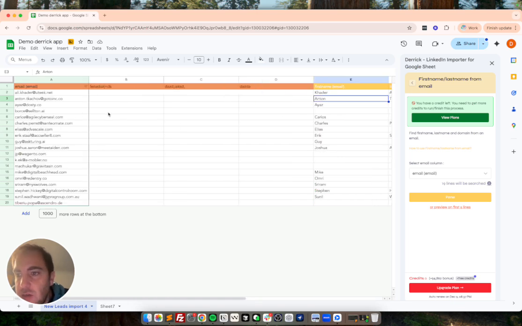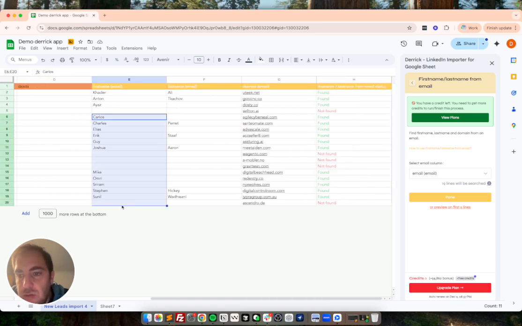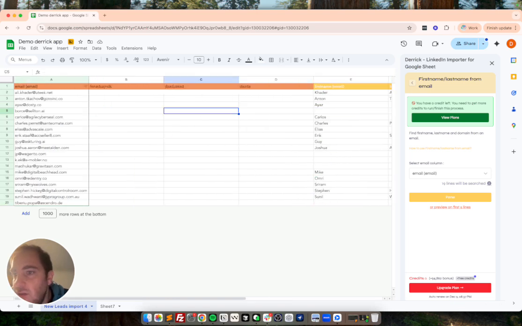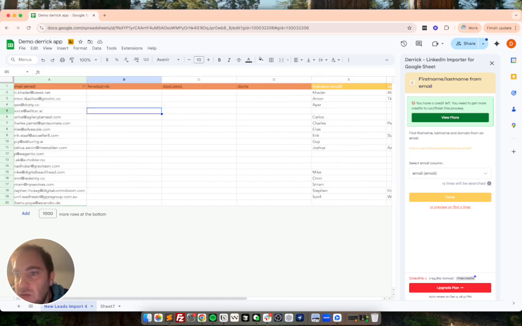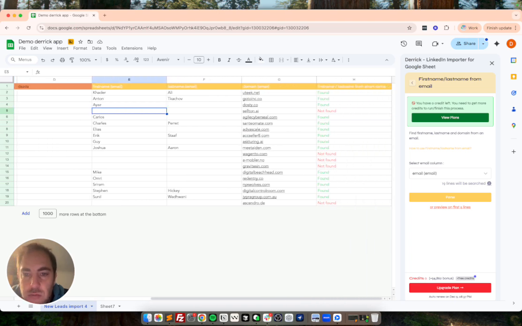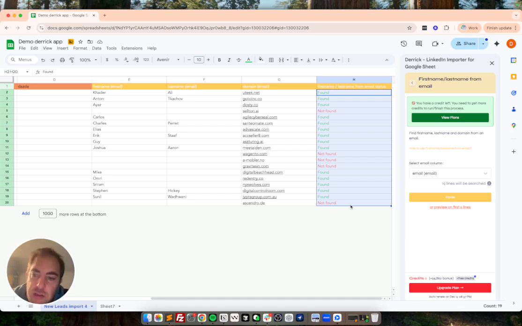When it's sure, it will give you a name and last name. When it's not sure, you will not see anything. For instance, for this one, it doesn't know how to do the split, and so it says not found. You can use this feature for free and premium plan, and it's an unlimited feature, so feel free to use it as much as you want.